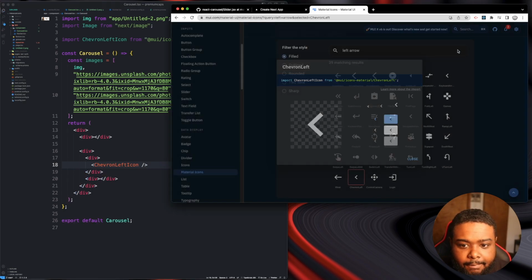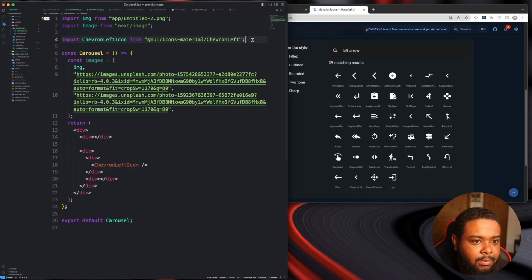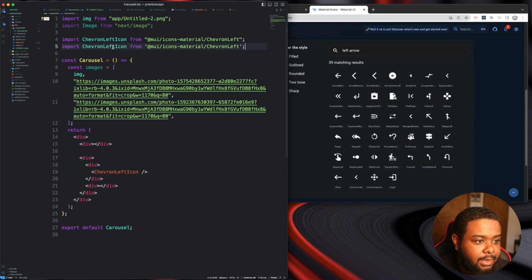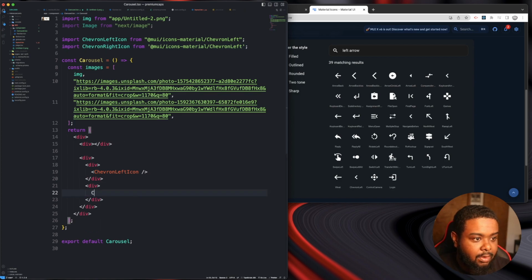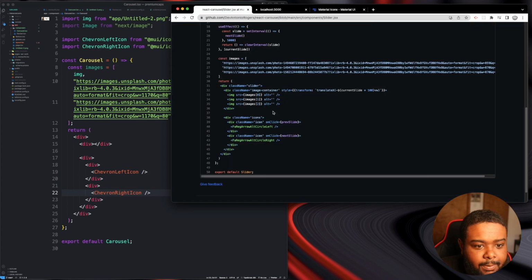And then we want right. We probably could just copy that and then change it to right. Pretty sure it should be the right one, right? Chevron right. All right. Maybe. Okay. All right. So we got our icons, and now let's do our images.